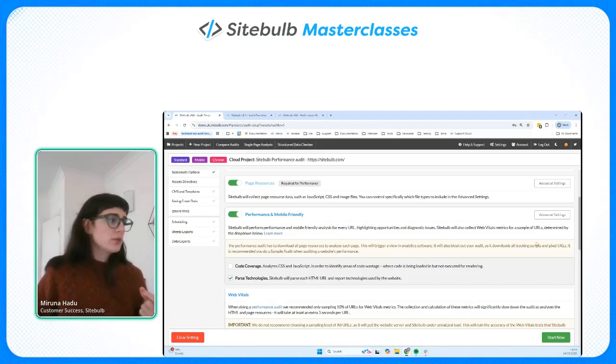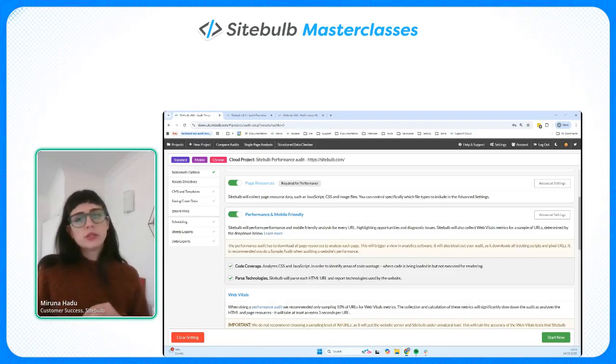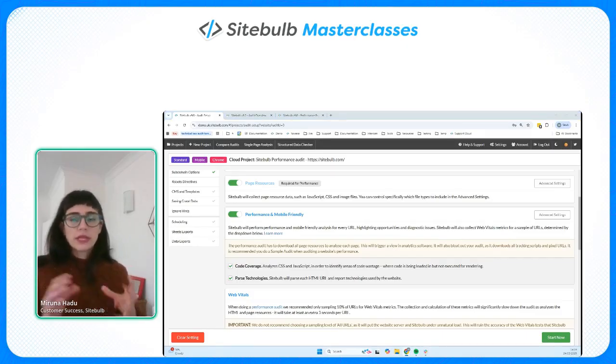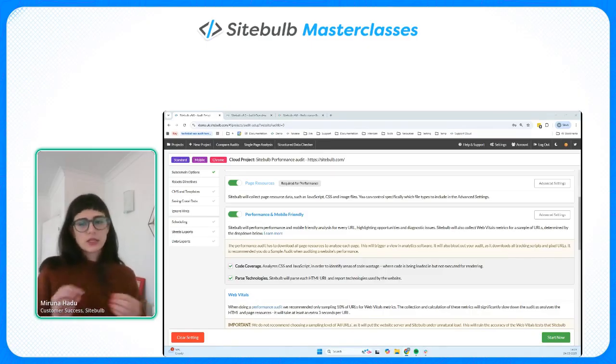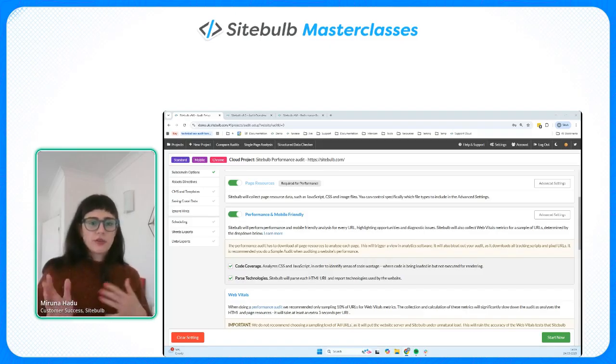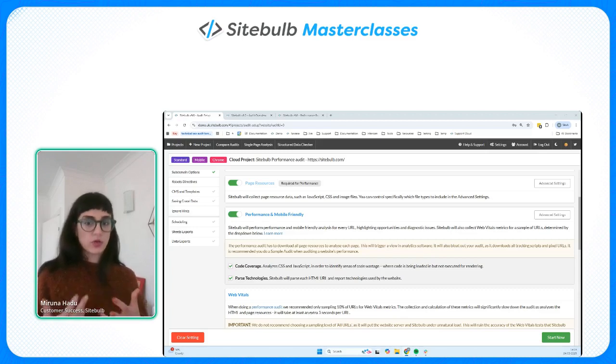When you enable the code coverage report, Sitebulb will check the code for every page and every file found during the crawl, and it will create a report that contains information about every CSS and JavaScript file found on your website, and it will show you a margin of unused code. So for every file that it has found where there is some unused code, that will be reported, so you can analyze it and decide whether anything needs to be done about that.